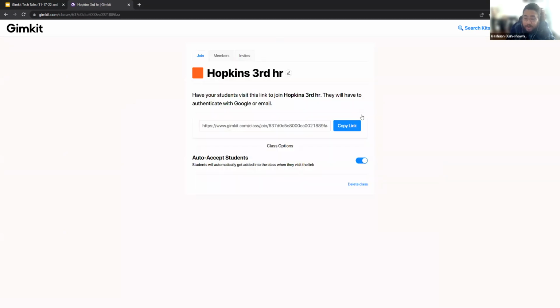And then from there, you will have a little link that you can copy, and you could paste this out in like a mass email or put it into Google Classroom. It's pretty straightforward to set up. One of the options that you can set is to auto accept students. This is probably a good idea initially, but once you have the bulk of your students taken care of, turn this off for security reasons.